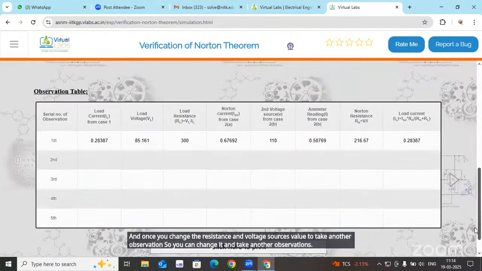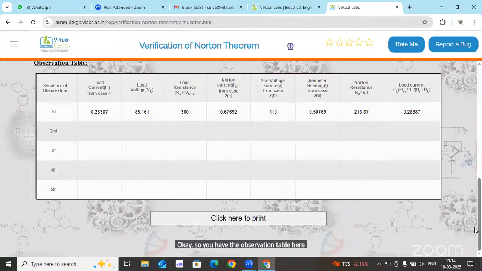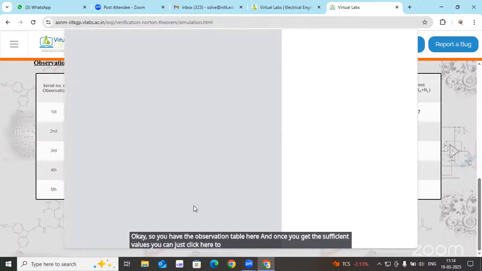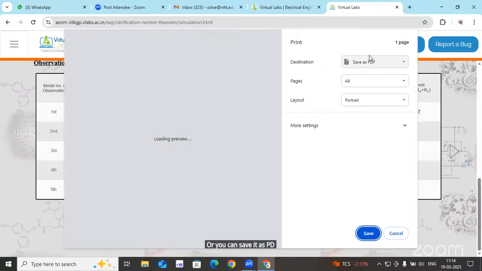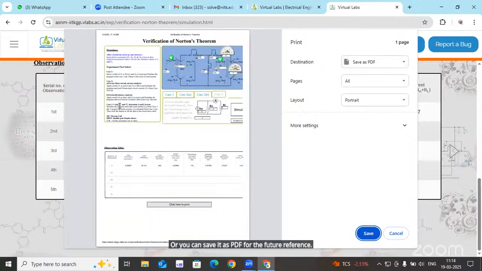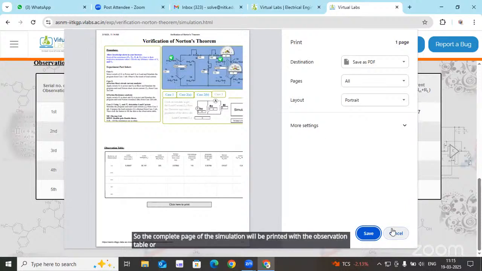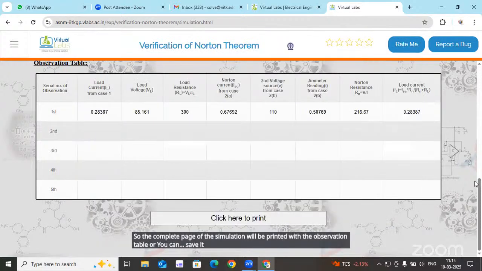Okay, so you have the observation table here, and once you get sufficient values, you can just click here on the print option, so it will be printed, or you can save it as PDF for future reference. The complete page of the simulation will be printed with the observation table.